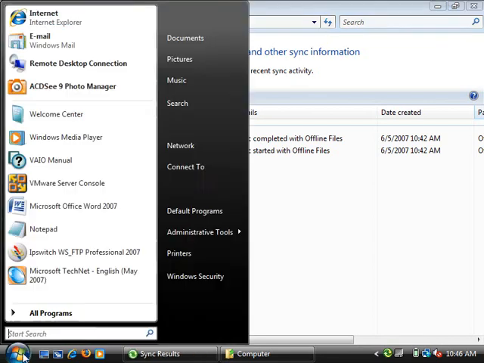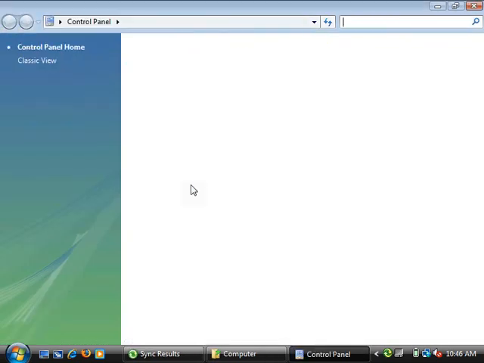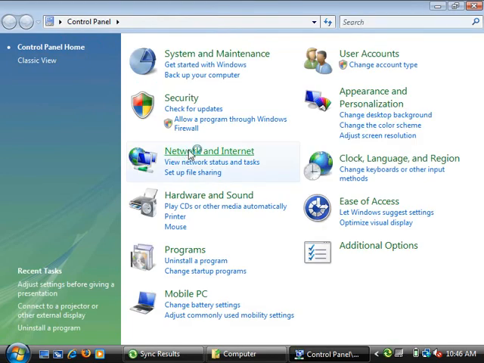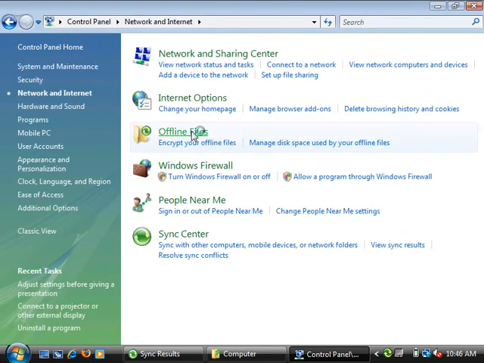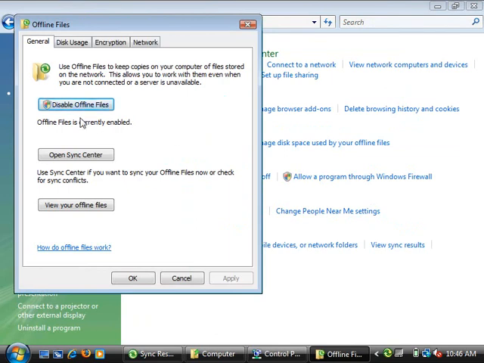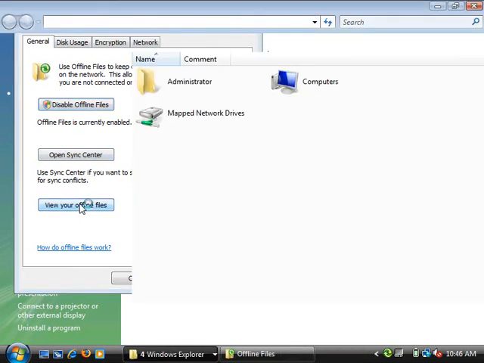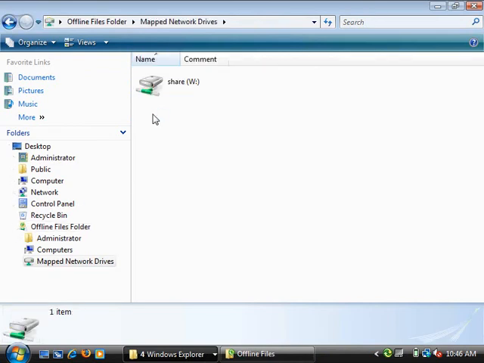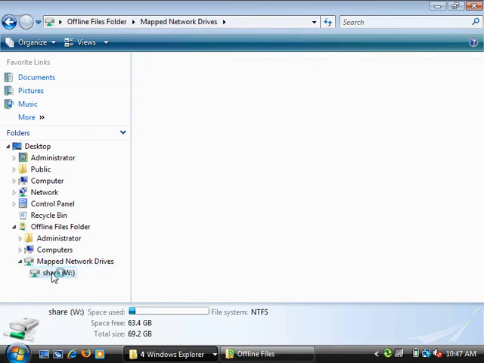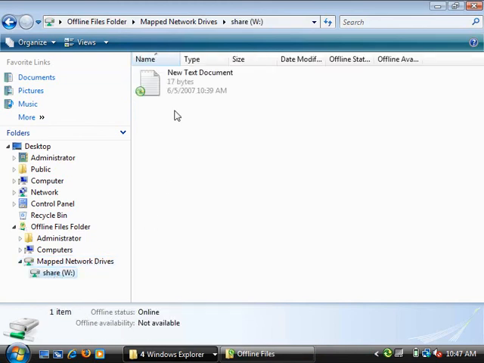Okay, so let's go back to our offline folders. So we'll launch the control panel, go to network and internet, and then select offline files. And as we saw a moment ago, from here you can enable or disable offline files. We can also open the Sync Center window from here, and we can view the offline files that we have currently stored. So if I click on this button and then expand Map Network Drives, there's our share. And if we expand that and select our share, you can see here the contents of our offline files.